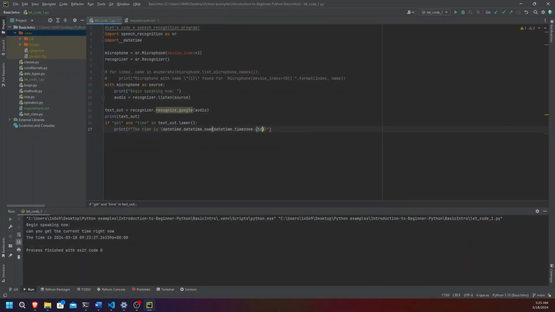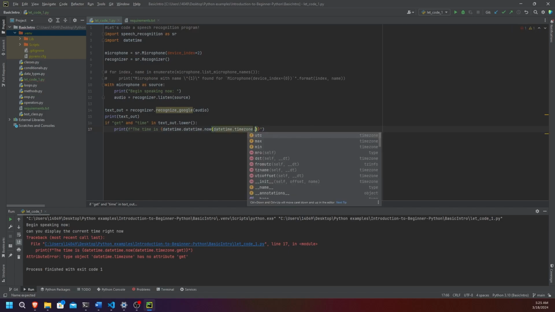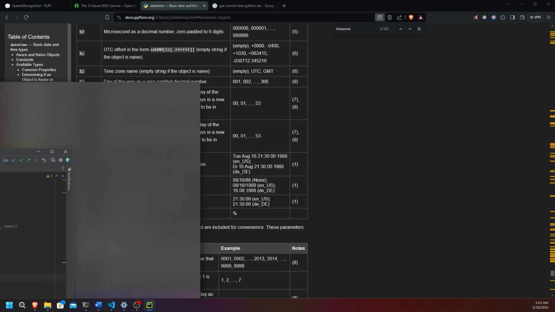So let's see if we could do GMT, General Mountain Time, maybe. Let's see if it gives the same thing. Can you display the current time right now? Ah, see, there's no object for GMT. There is an object for UTC, but there's probably a little more stuff we can dig into just to check. So we have UTC, and then some different stuff for offsets.